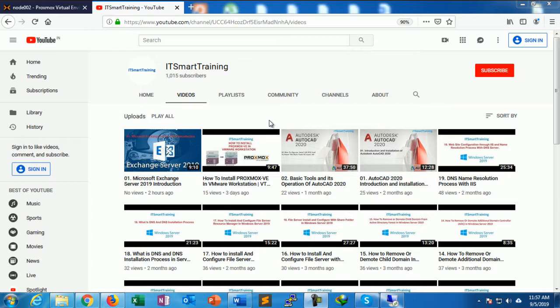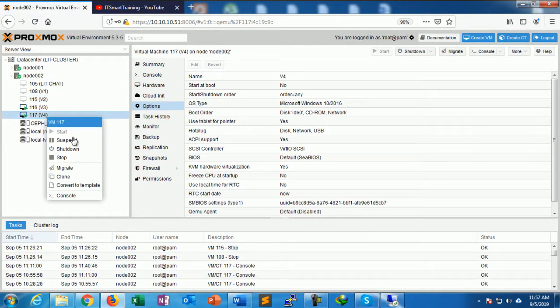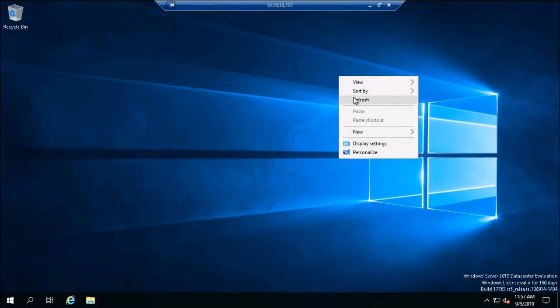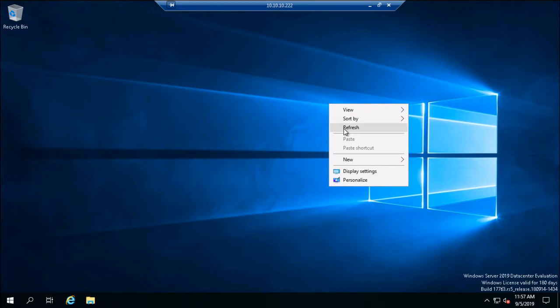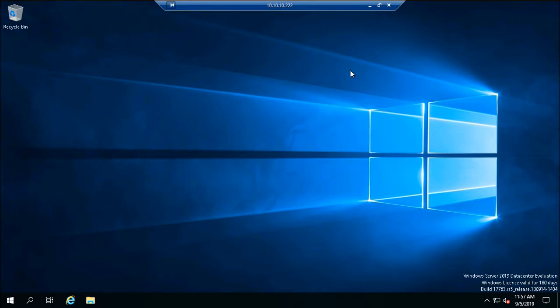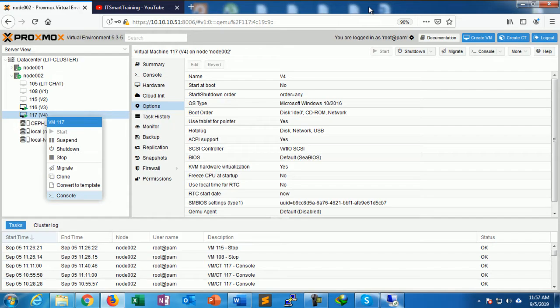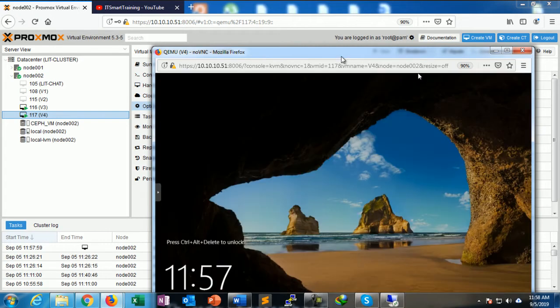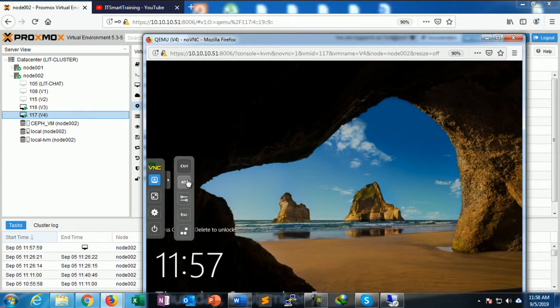So let's start the lab to install Exchange Server 2019 in Windows Server 2019 Core Edition. In my scenario I have two machines. One Active Directory is already installed. If you need to install Active Directory, check the description box, I shared the link on how to install Active Directory in Windows Server 2019. Now I have a machine that already has Windows Server 2019 Core installed.